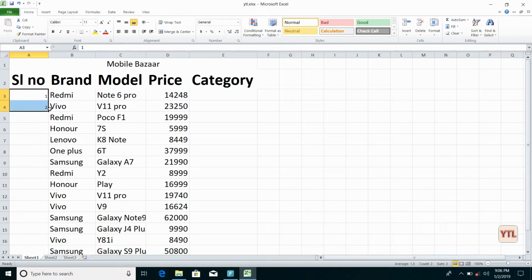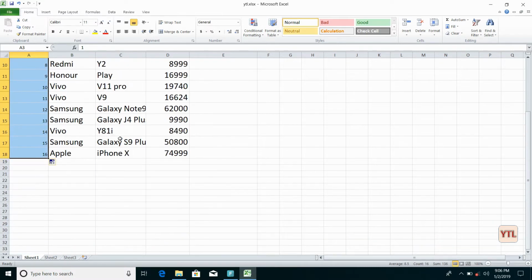Select 1 and 2. Now this little rectangle at the right bottom corner is called the fill handle. Now get the cursor over here. Look, the cursor changes. Double click on the fill handle and it will automatically populate our auto number series.